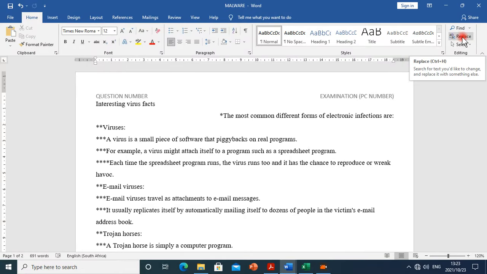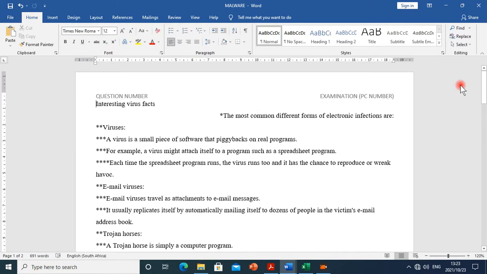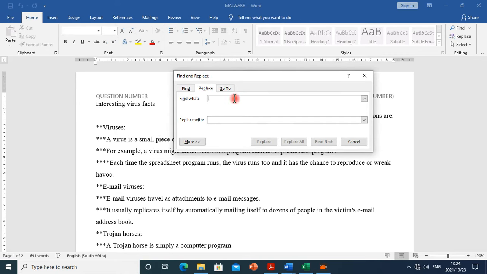then you click on replace over there. Make sure we are under the home tab to see that. So you click on replace. When you click on replace, you are given this dialog box where you are going to say what you want to find. You want to find the word viruses, you type it in there. Then what you want to replace, you want to replace it with the word malware.